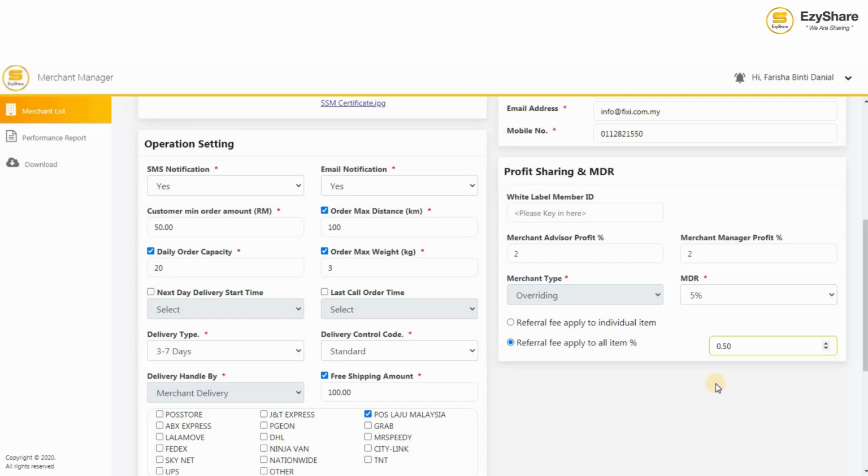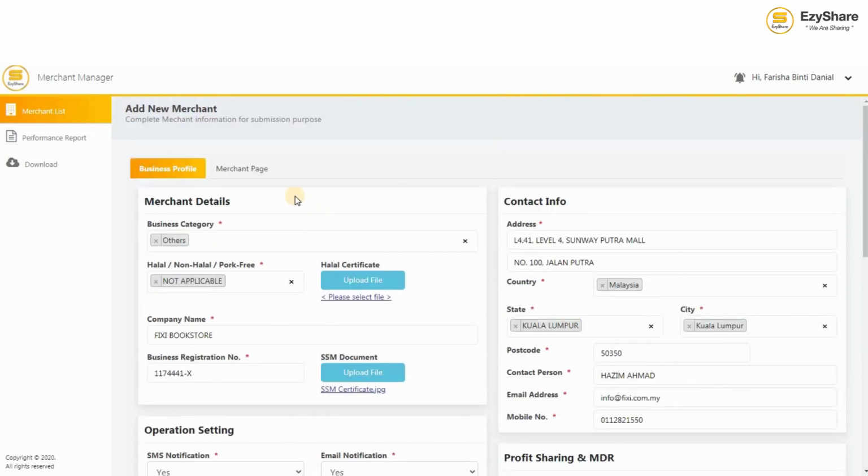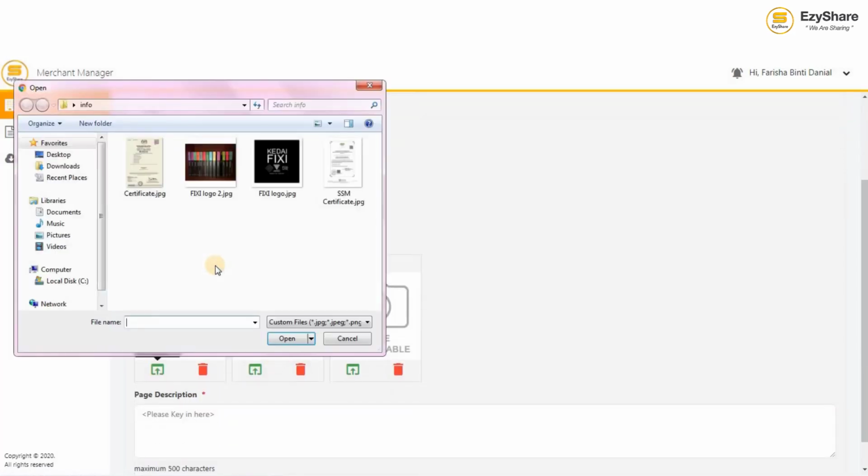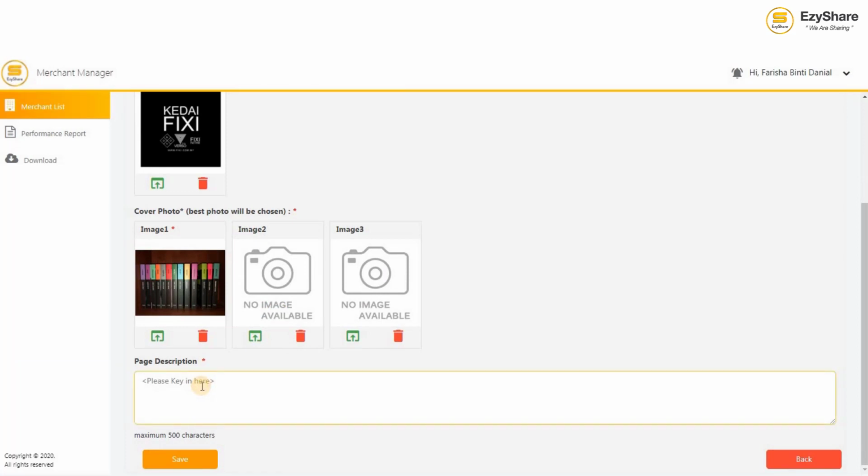After key in all the business profile section, click on merchant page for the next step. Key in the brand name, upload your merchant company logo and cover photo. Then, key in merchant page description about the company and click Save button. The merchant that have successfully created will display at the merchant application list.